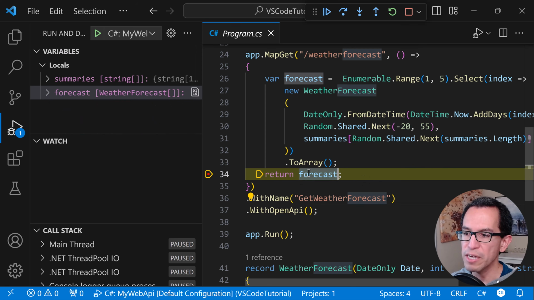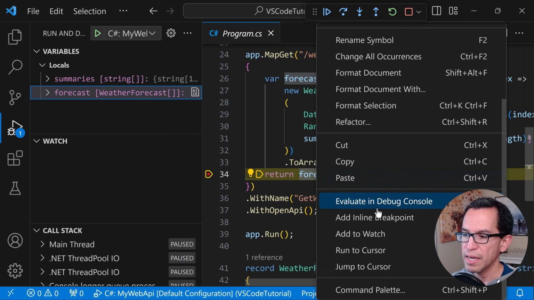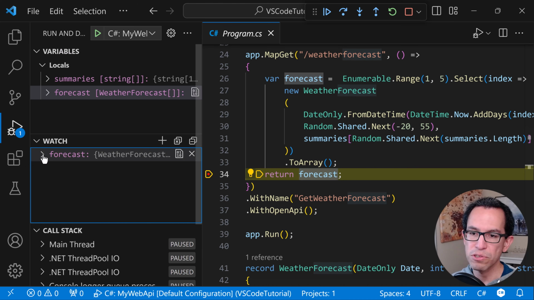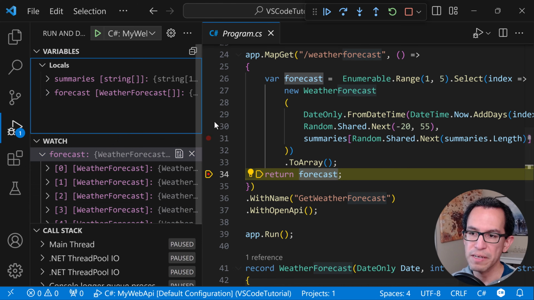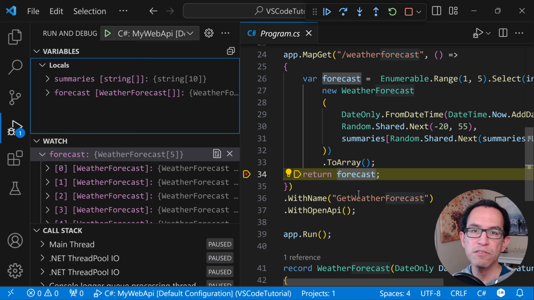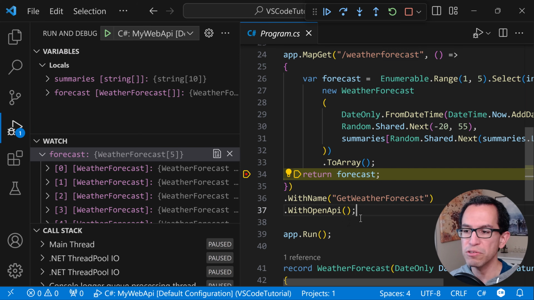We could even add a watch. So I can right click on forecast and I can say add to watch, and that's going to show the watch right there on the left side, right? So there is first class support for debugging in your C# application. Any sort of C# application, you will be able to start debugging it just normally as in any other IDE like Visual Studio, for instance.